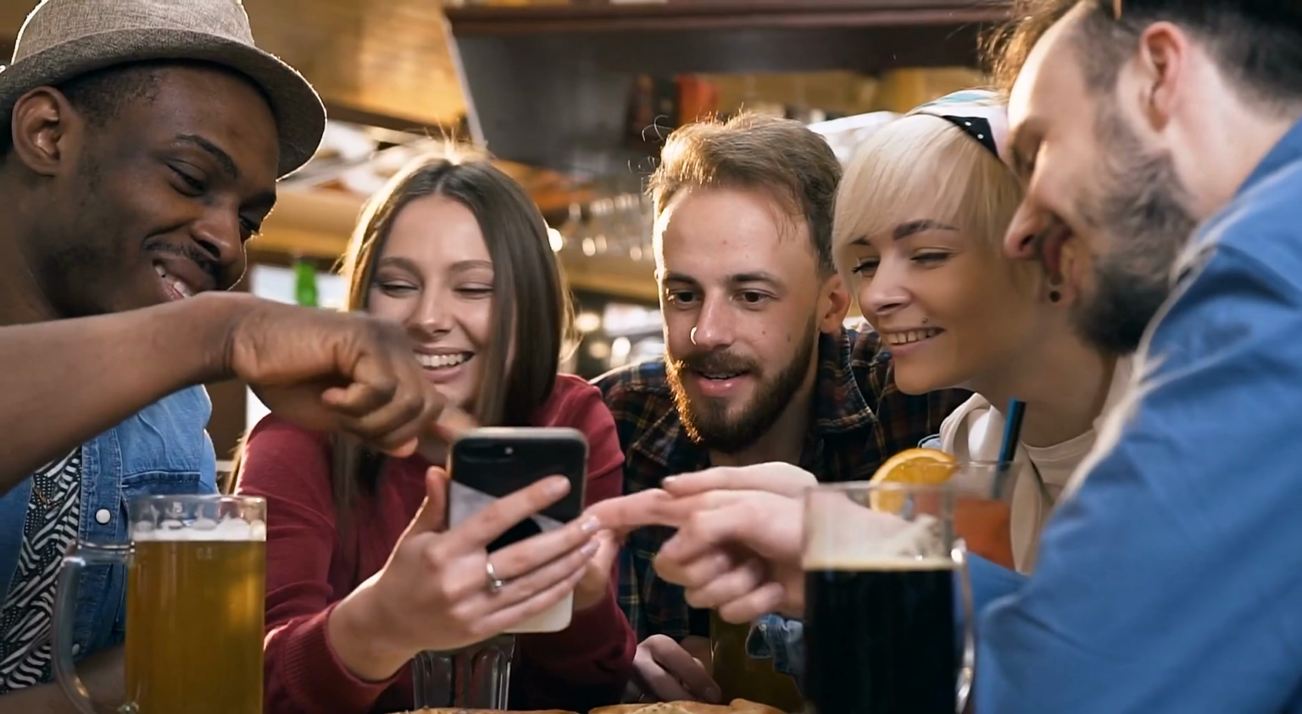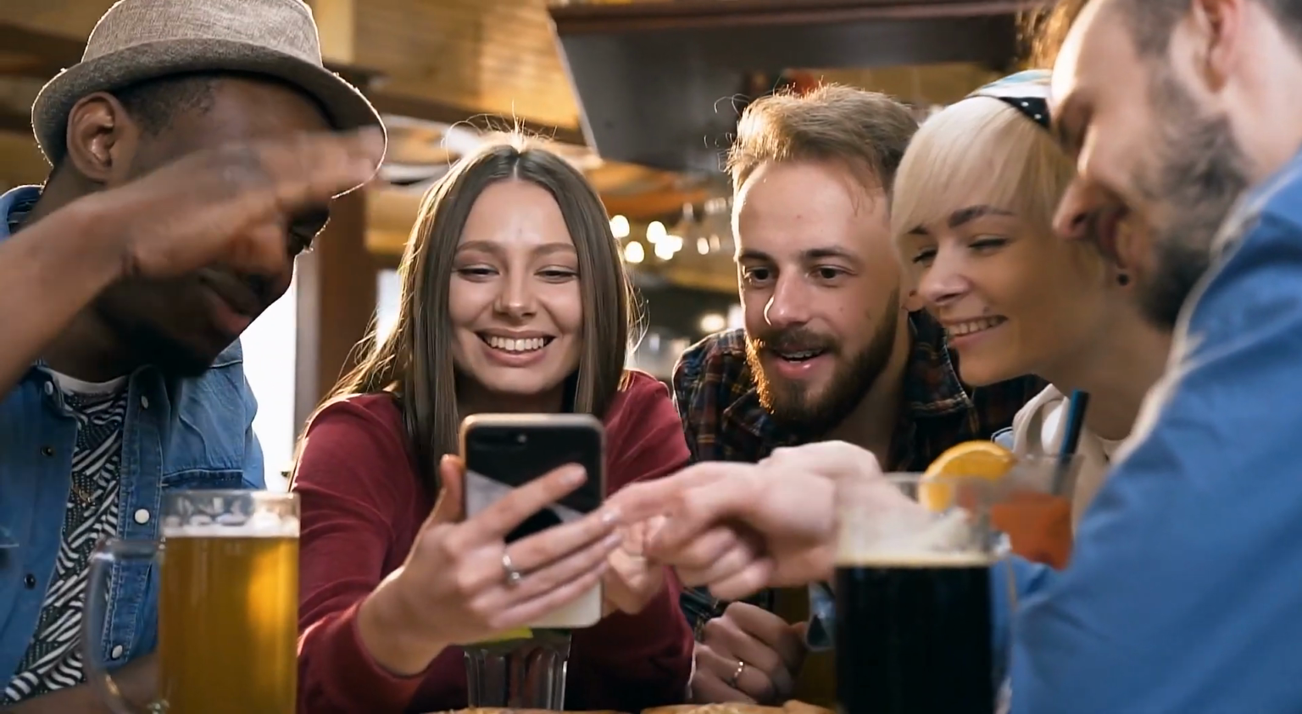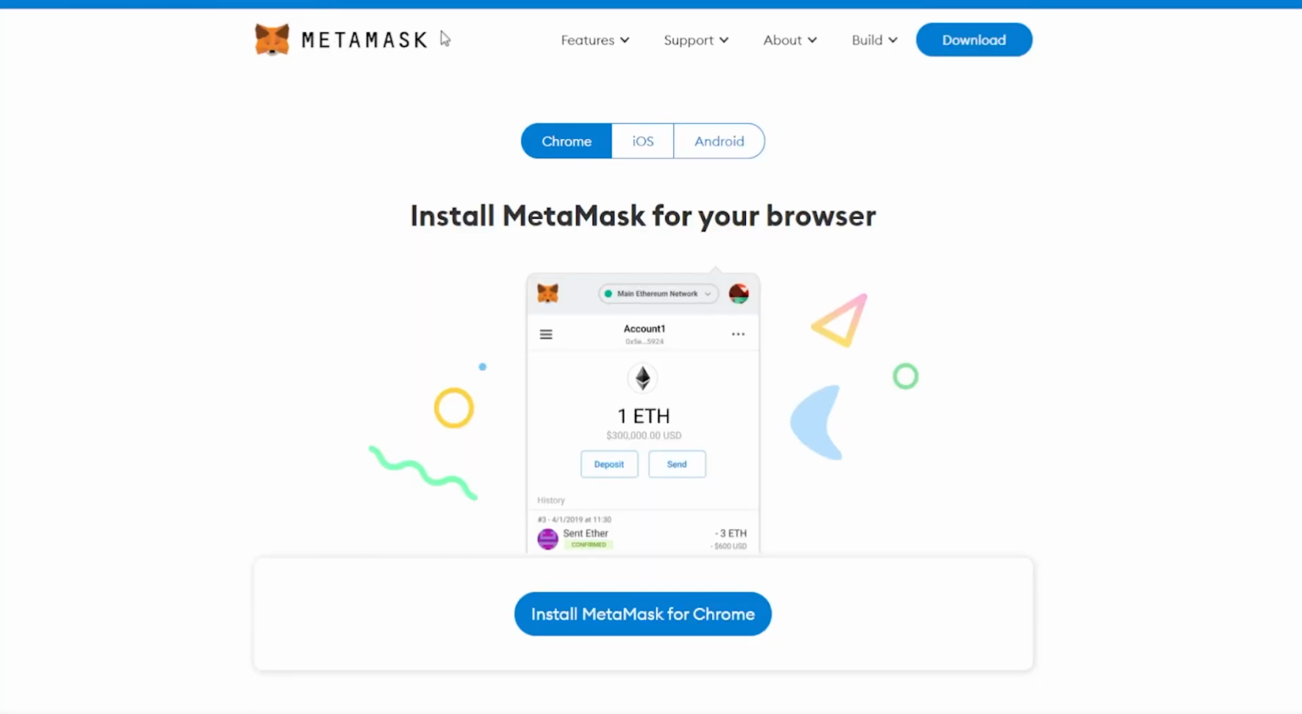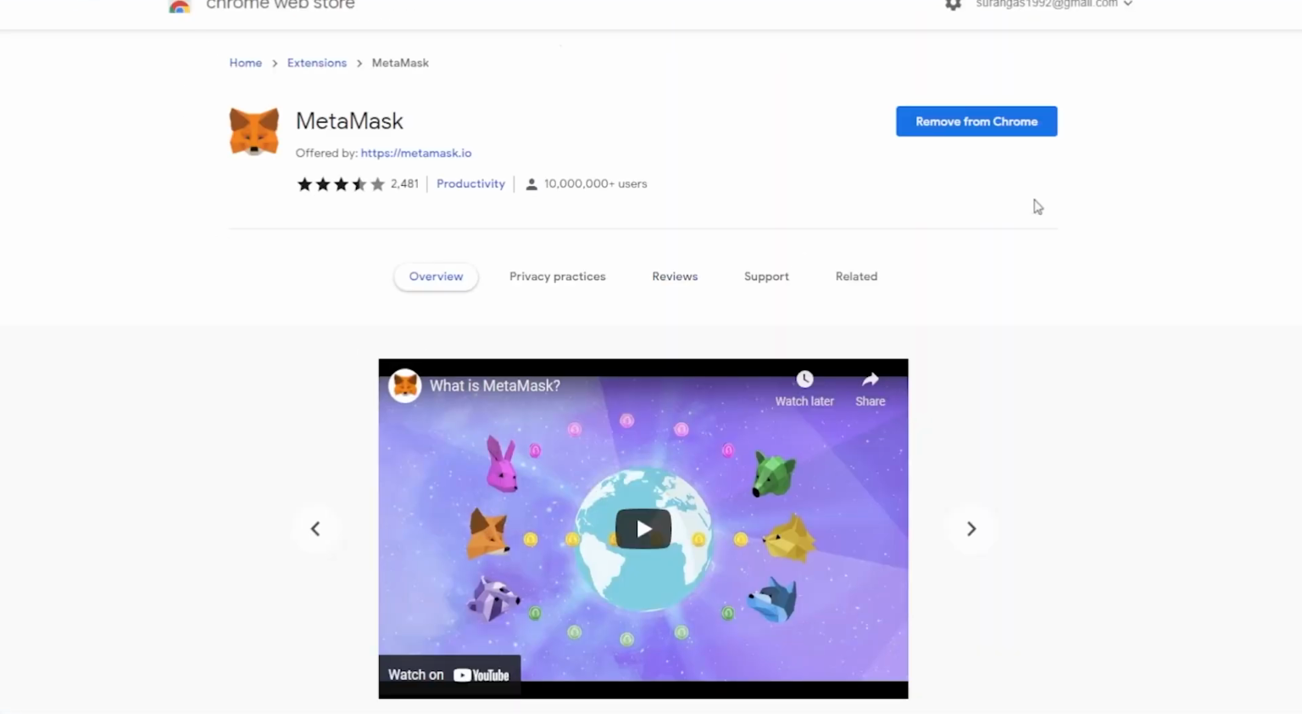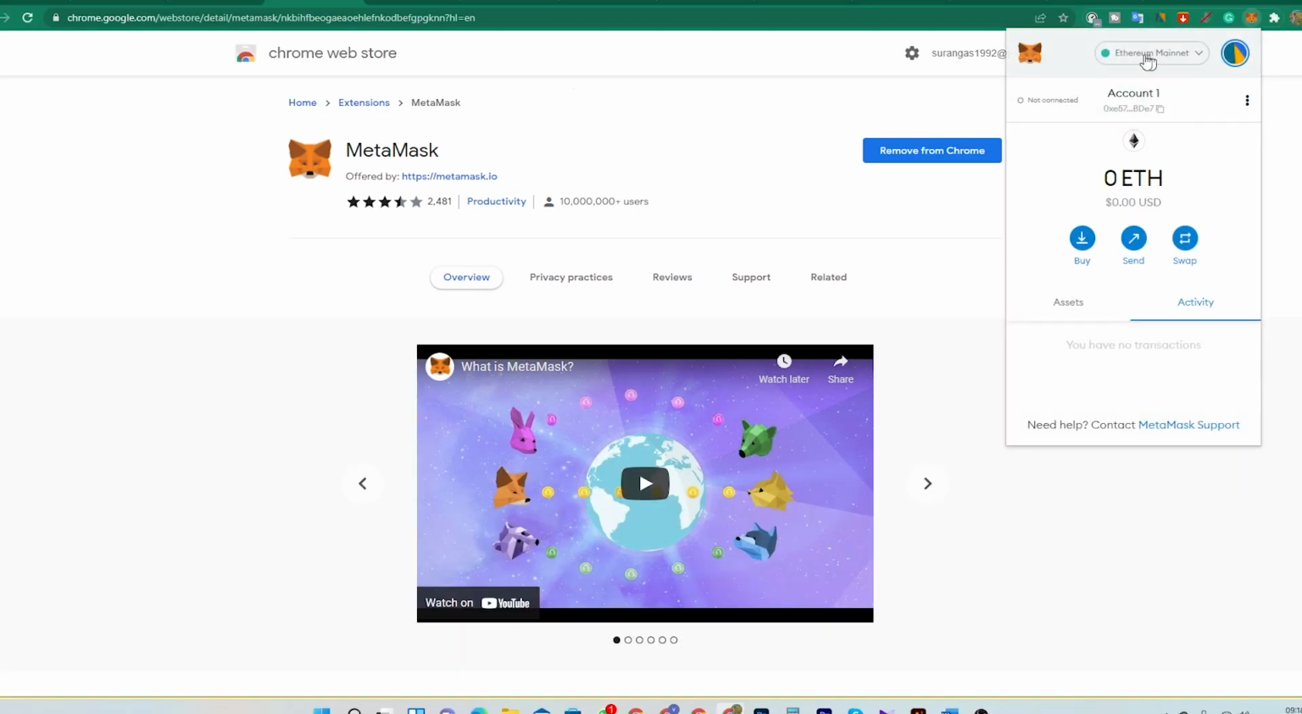The first step you want to do is go to a website called MetaMask. On MetaMask, you can do this on Chrome, iOS, or Android, but I recommend you do it on a Chrome browser on a computer. You want to go to install MetaMask for Chrome. Now, this is an extension for Chrome, and this is going to be your wallet that you're going to use to purchase NFTs.